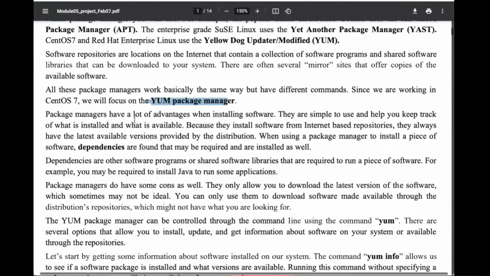Yeah, so they have a lot of advantages when you install software. It is because they are very simple to use. You just type yum and then some options and the name of the software that you want to download. So they are very easy to use. And also, you can keep track of what is available, what is installed, and all of this. Because you download it from internet-based repositories, that means you always have the latest available version. So that is very good.